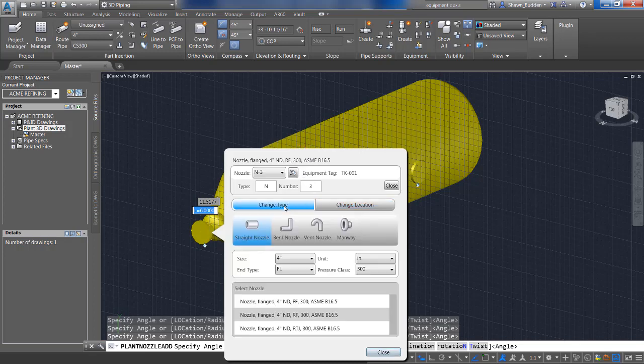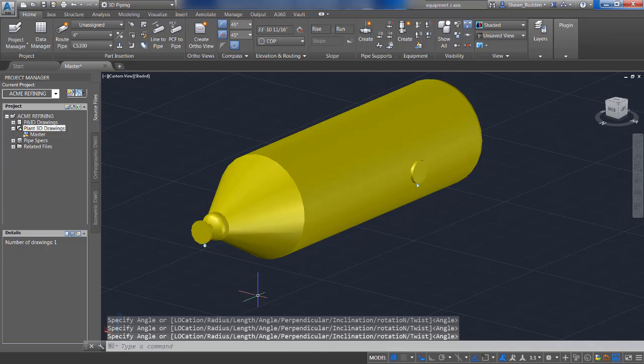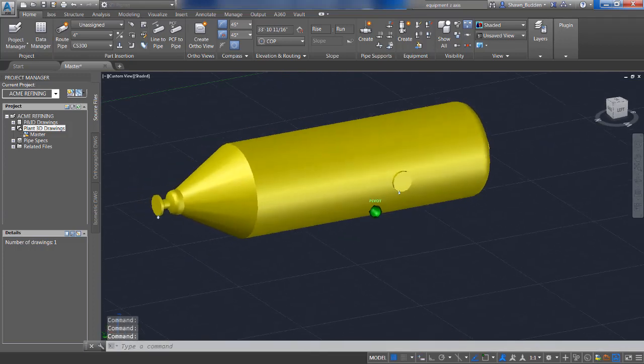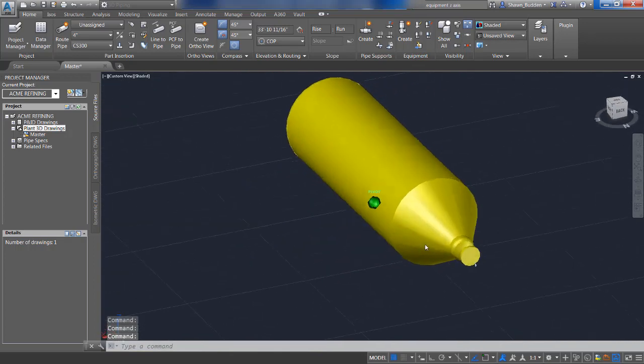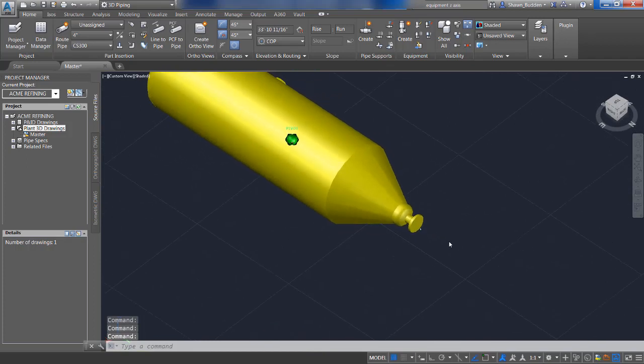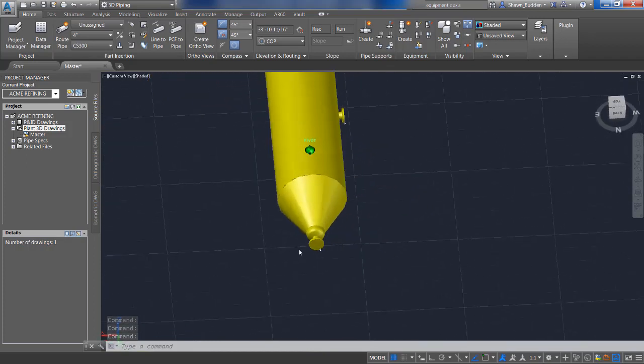So that sounds good. I'm going to check out my type, and I do want it to be a straight nozzle. And I do want that pressure class to be there, and I'm going to check, and this is the raised face nozzle that I want from my spec. So I'm going to go ahead and close that, and you're going to notice that I do have a nozzle right there at the end of my vessel that I've just created. And if I click on that, you'll see that I do have it.